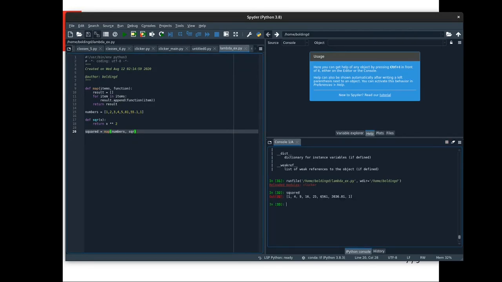But if we look at squared, we see that it worked, right? My new list is the result of applying that sqr function to everything in my old list. And notice also that it worked on that fractional value without modification. And notice again, I never overwrote the first numbers, so it's still there.